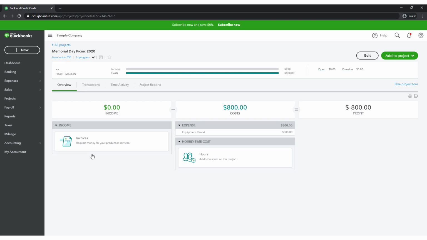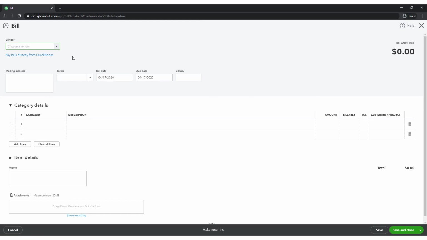Notice the Add to Project button in the upper right. You can add invoices and other types of transactions to the project. But most of you do not have an income side to your events and projects. Your focus is the cost. From the Add to Project button, select Bill. Let's say we received a bill from Bob's Burger Joint for the catering at the Memorial Day picnic.